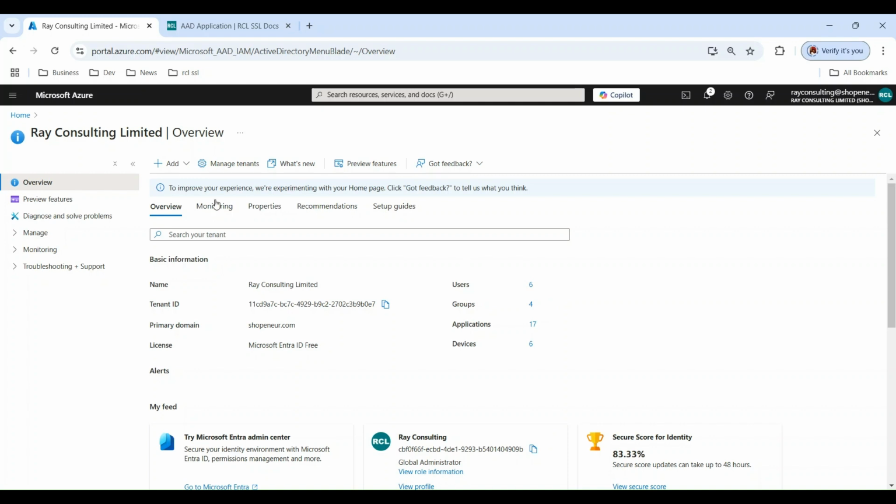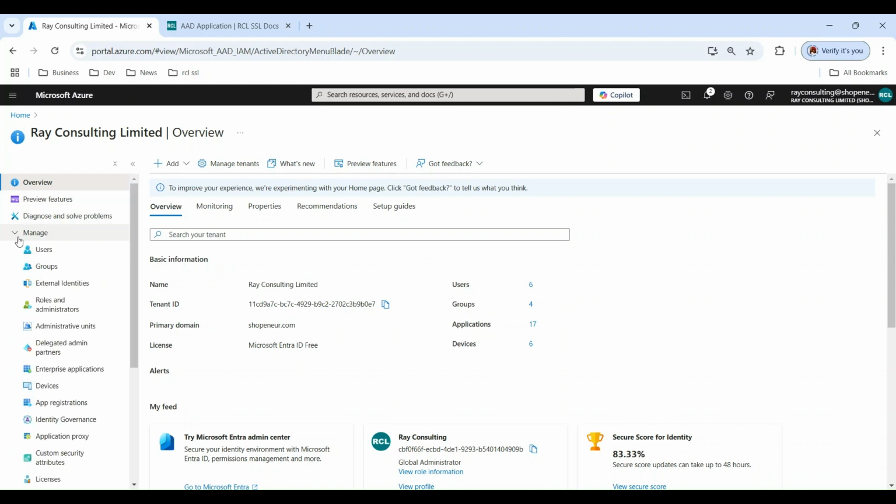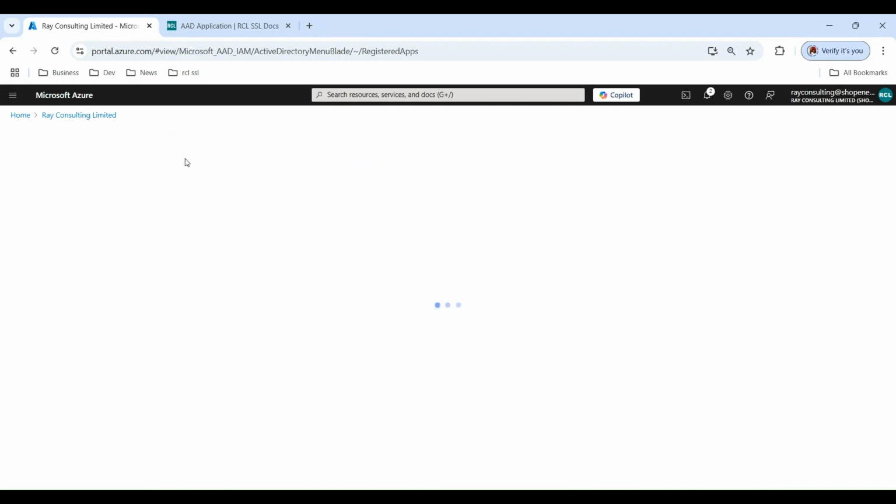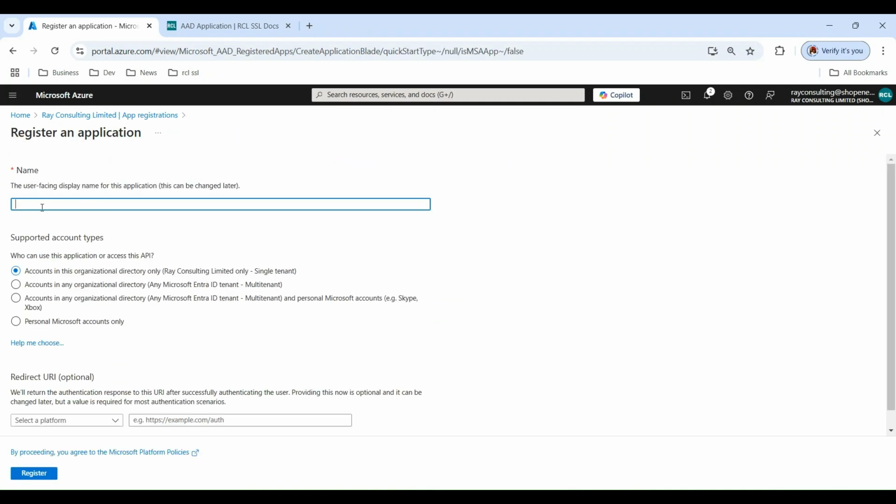In Microsoft Entra ID, go to App Registration. Create a new registration and add the app name. Select Single Tenant and create the application.